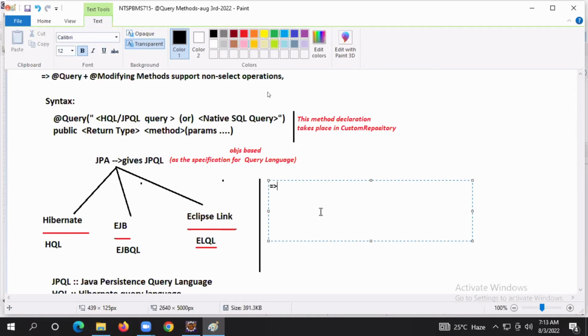Tell me. Java Persistence API. No, we are learning Hibernate, which means HQL. Spring Data JPA internally uses what? Hibernate. So we have to use HQL, right? Common sense. Spring Data JPA internally uses what? Hibernate.